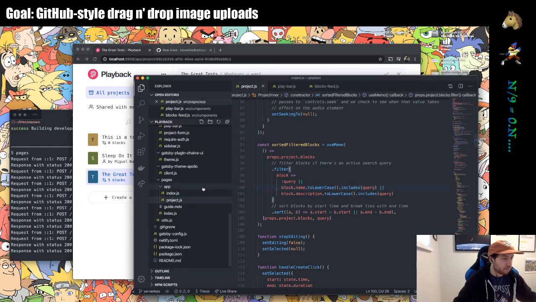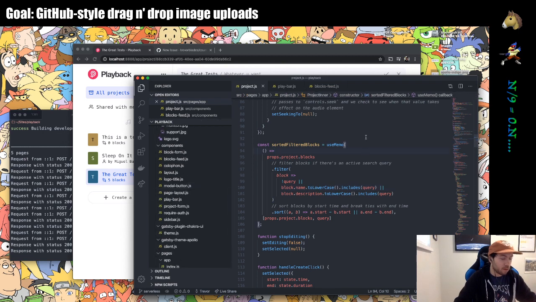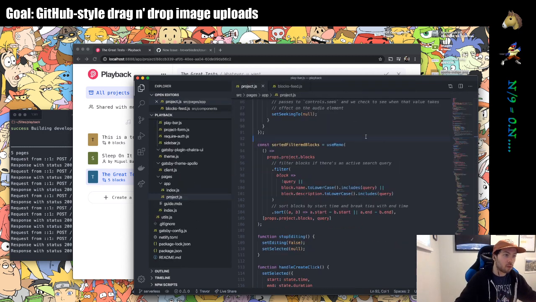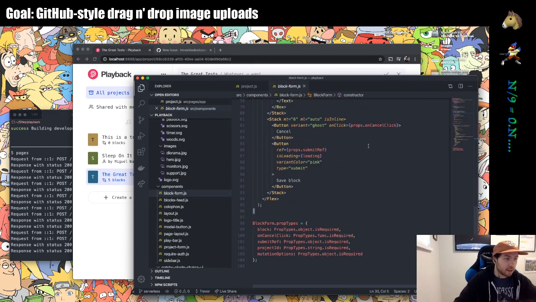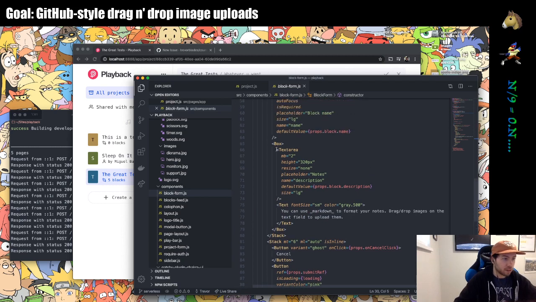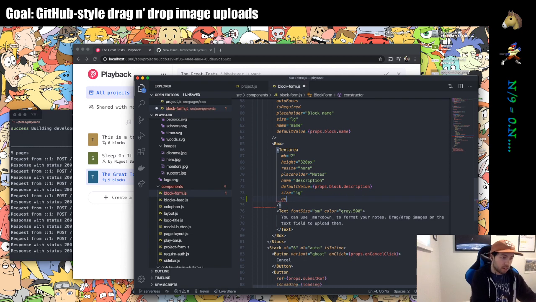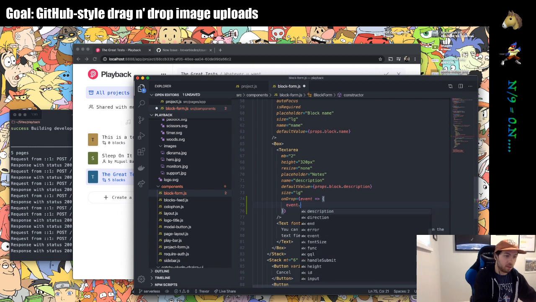Let's see. This is all taking place in my block form component. So I can open up that file, block form, and I've got this text area that I want to be able to drop things onto. I can give it an onDrop handler, and for now let's just make a function here. Let's say event, and event.preventDefault. Let's see if that does the trick.